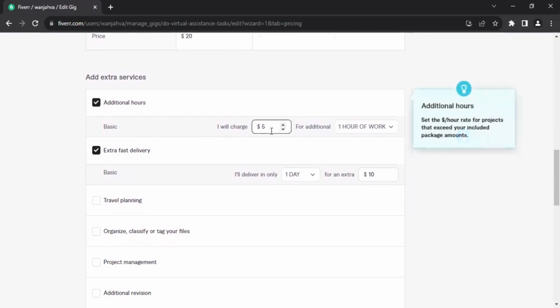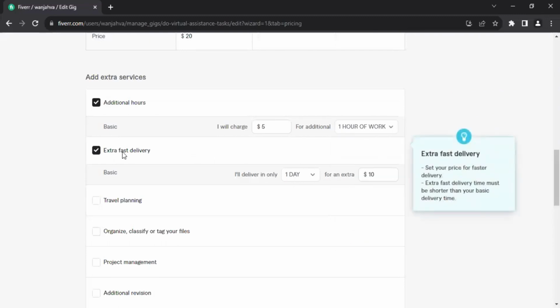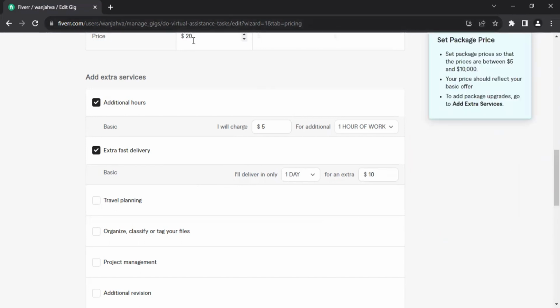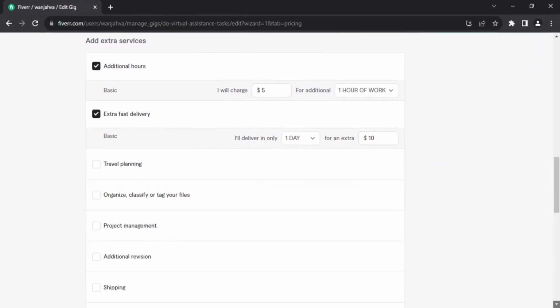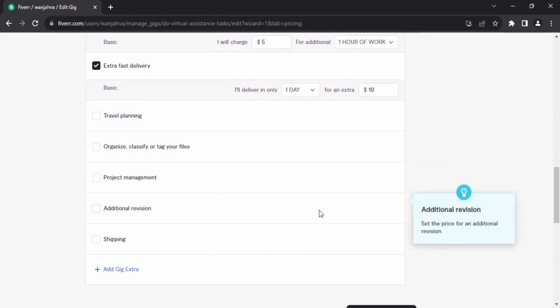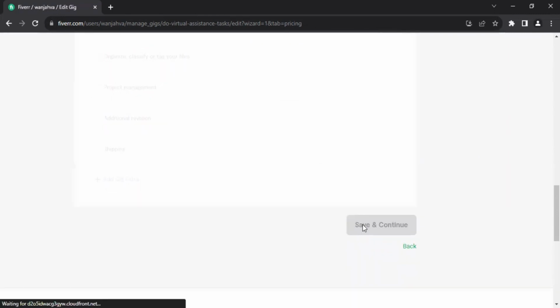Extra services, I'm saying I'll charge $5 for each additional 1 hour of work given by my buyer. So you can choose whatever criteria you want. And then I've chosen extra fast delivery. If you want me to deliver in 1 day, other than 2 days, as my gig states, you'll have to add $10 more to my $20 here. So that means if I'm delivering in 1 day, you'll have to give me $30. You can add as many services as you are wishing to offer as extra services. And then once you're done, you can go on.